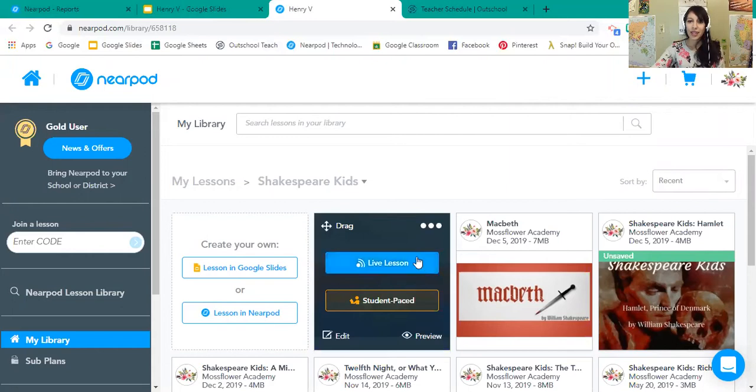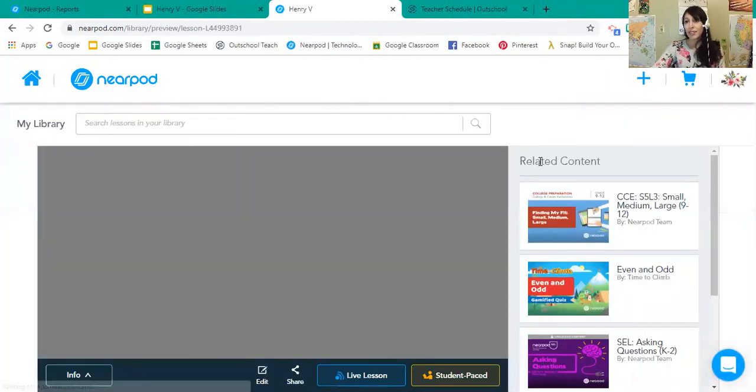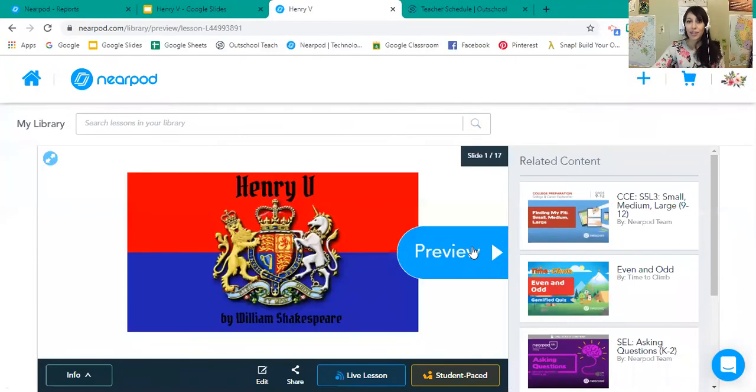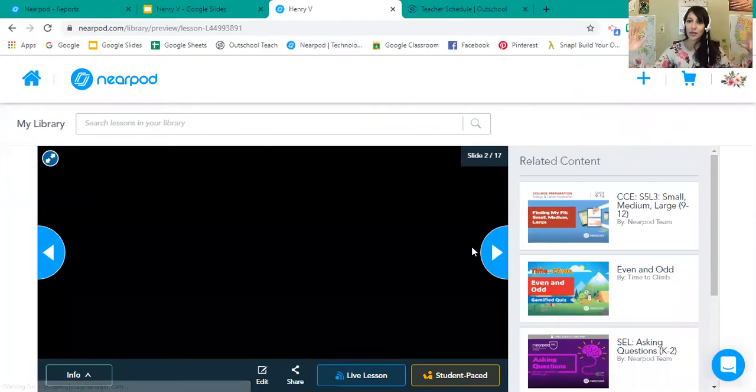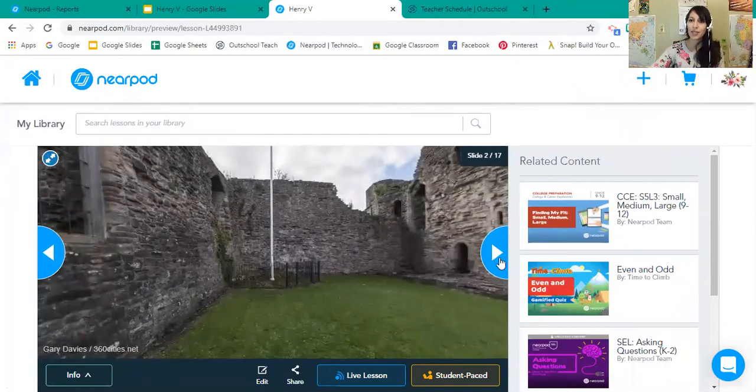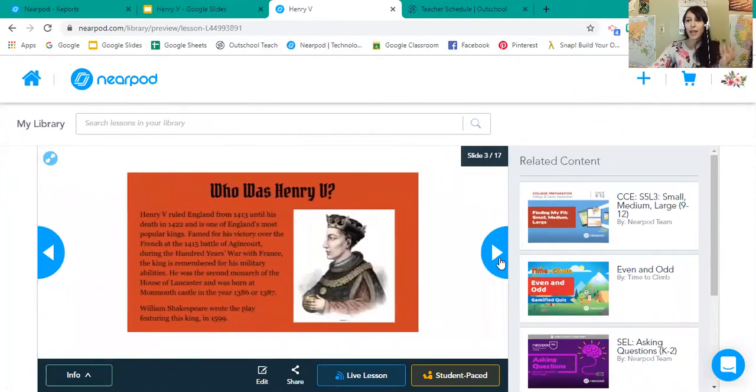So we'll see here that I can click on live lesson and it's going to open up the launcher. It's going to look exactly the same. If we go ahead and preview it here, it'll look exactly the same as if you created it in Nearpod, only it's using your slides. I have noticed that it does make them a little bit smaller. It doesn't fill the entire box, some of the actual slides. But I'm really okay with that because I'd rather have the formatting options.